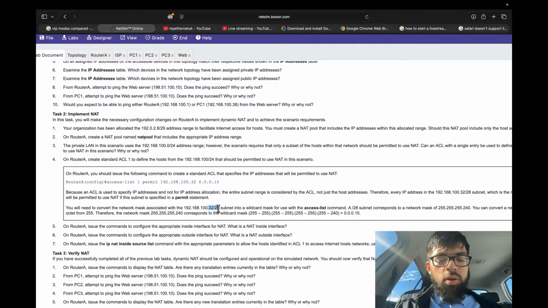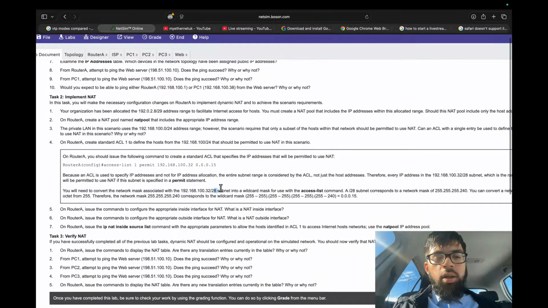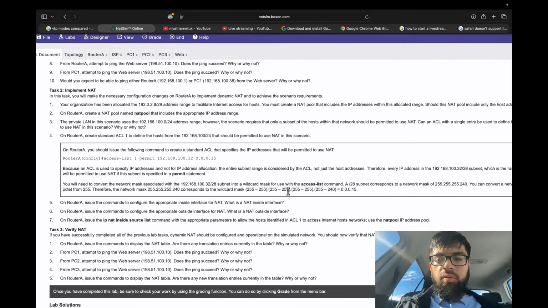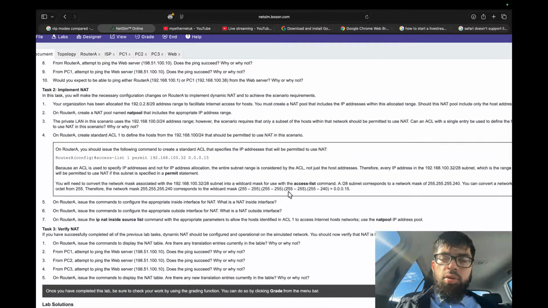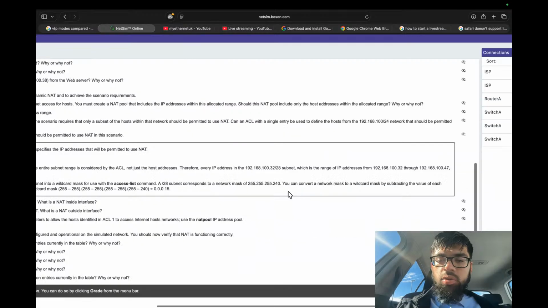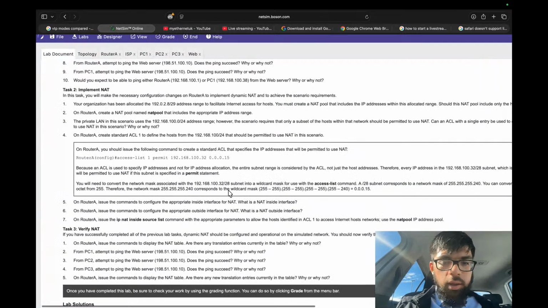Now the subnet mask for that is 255.255.255, then 11110000 in binary, which would be 240 in dotted decimal notation. And if you subtract 240 from 255, you get 15. That's why the wildcard mask is 0.0.0.15. Okay, that's why, as it says here.